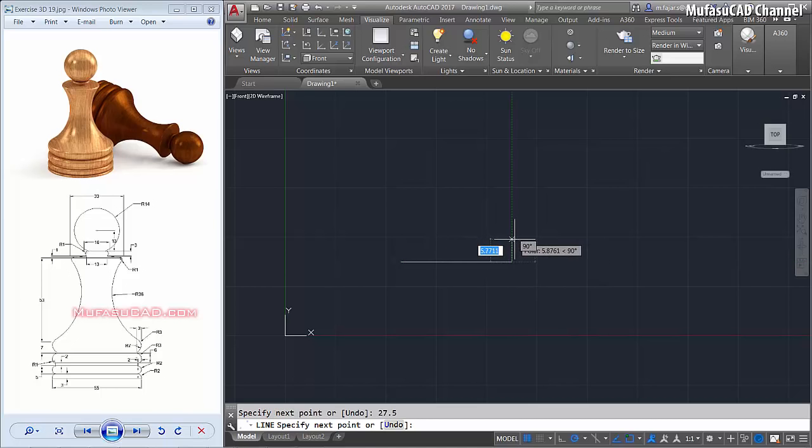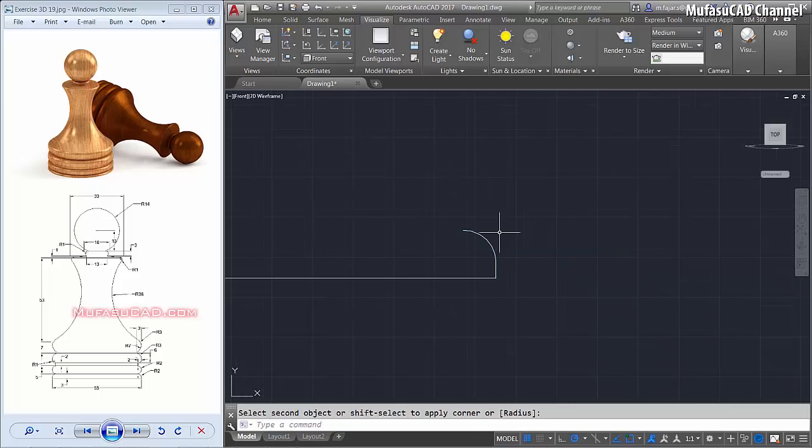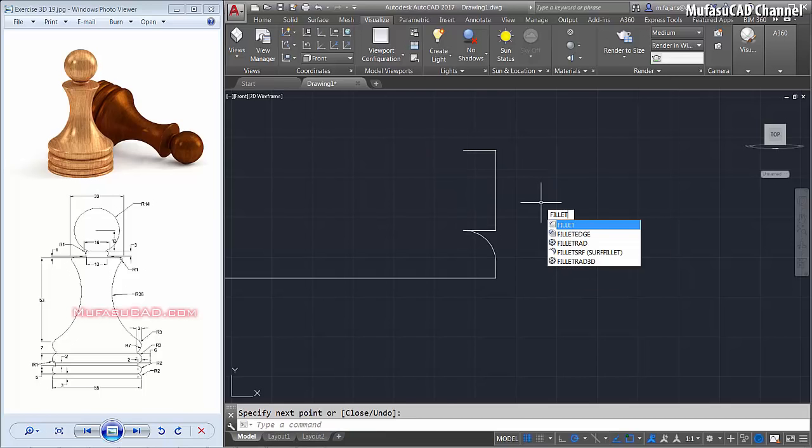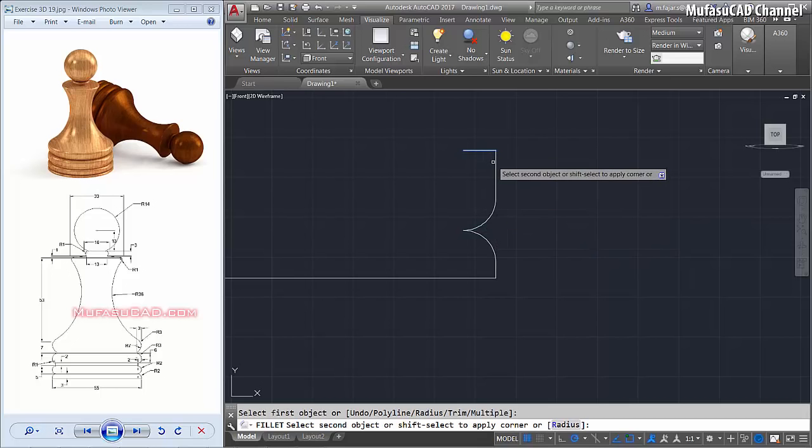27.5, to the top about 3, and then to the left here about 2. Use a fillet command. We fillet with a radius about 2 and select this corner. Okay, we create a line again from this point to the right about 2, to the top about 5, and then to the left here about 2. Okay, use a fillet command with a radius about 2 and select this corner, and then select this corner.